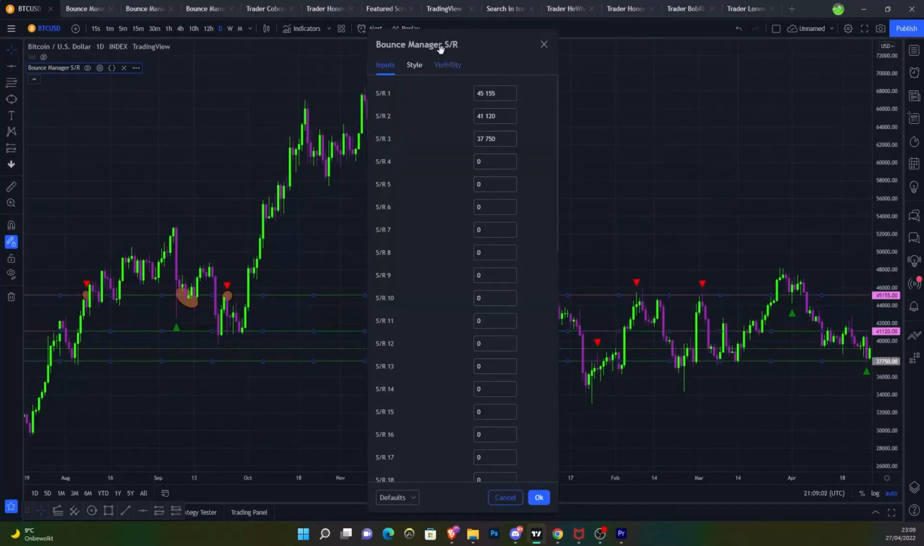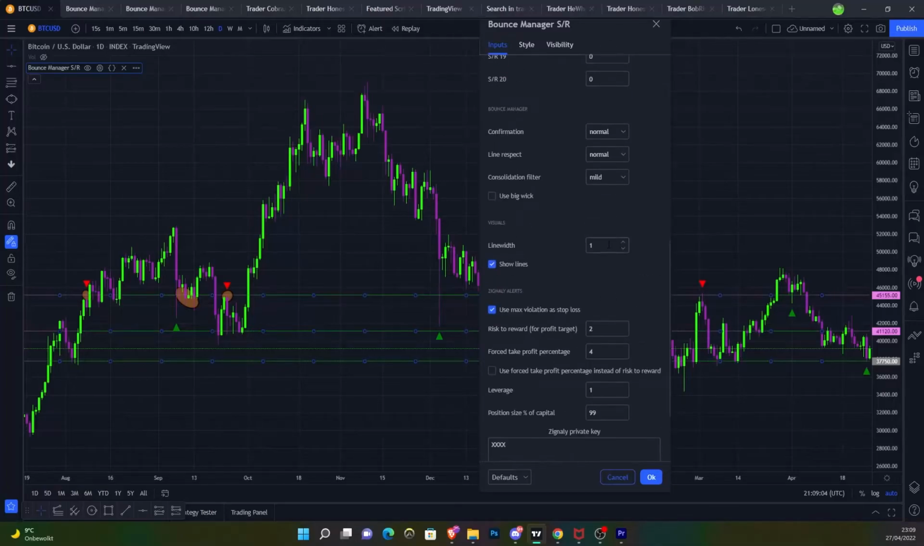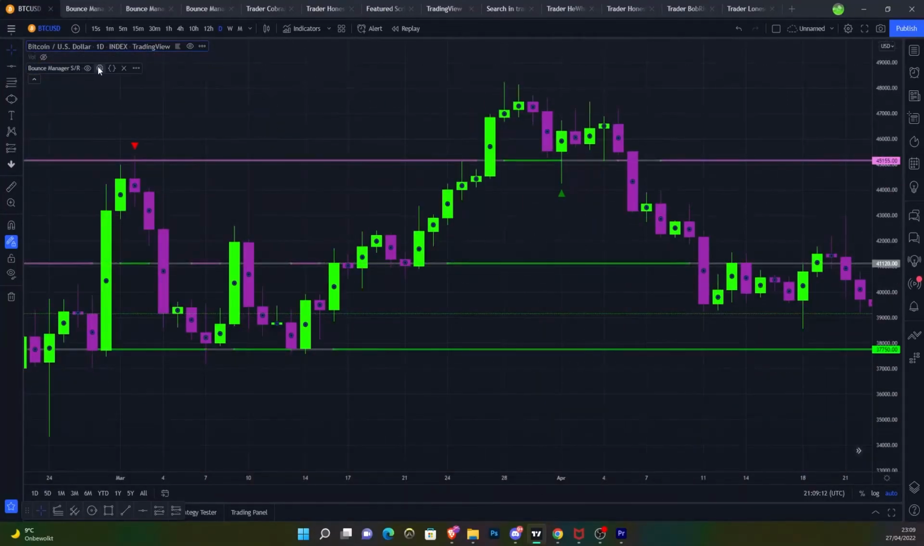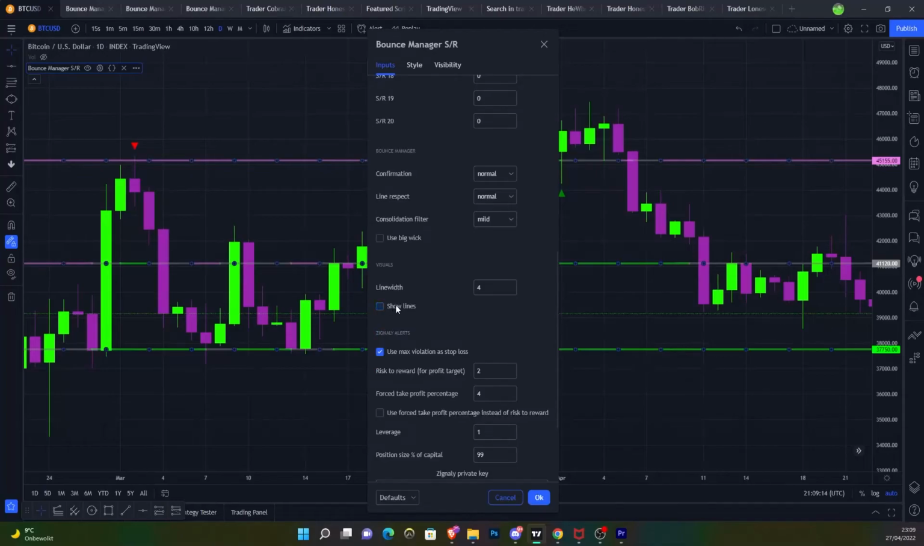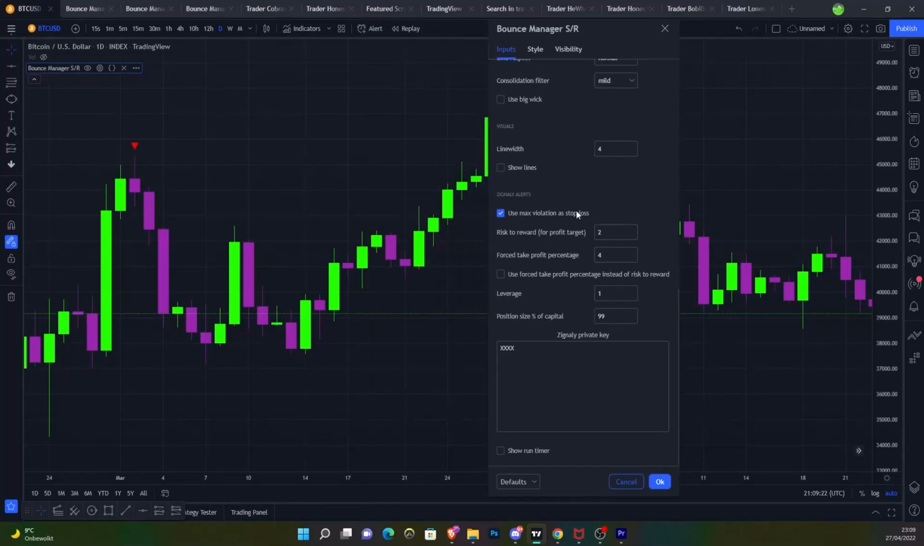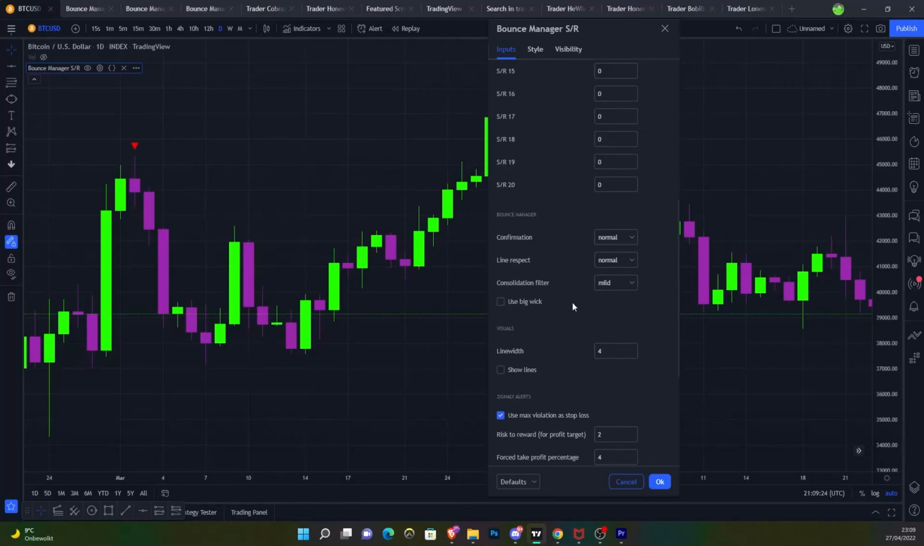You also have some visual options, for example changing the line width to better highlight the lines, or you can remove the lines from the chart. And then you have the Signally alerts, which I will also cover in a future video, and a big wick filter, which I'll also cover in a future video.